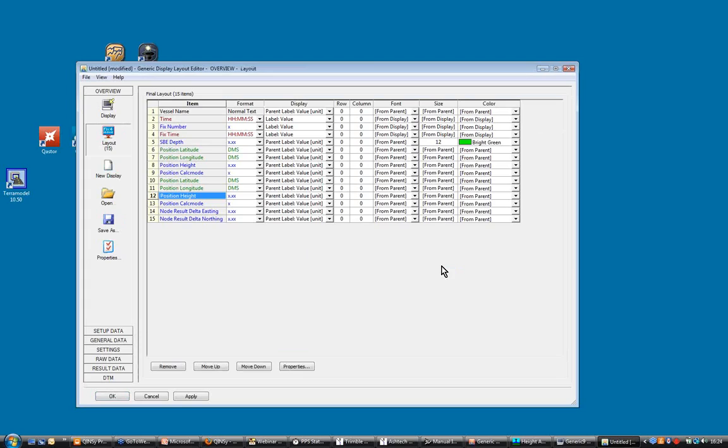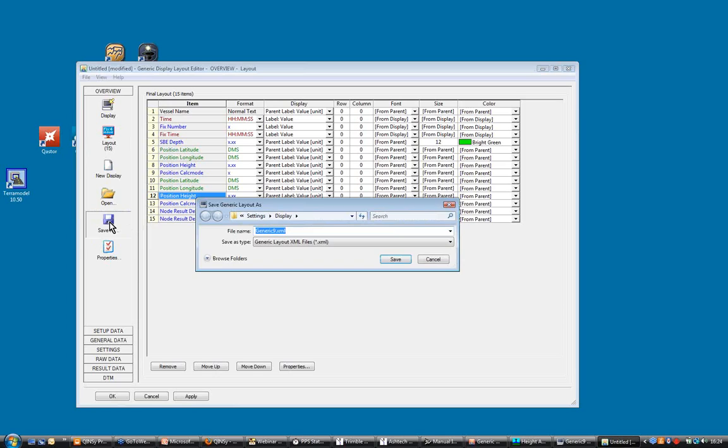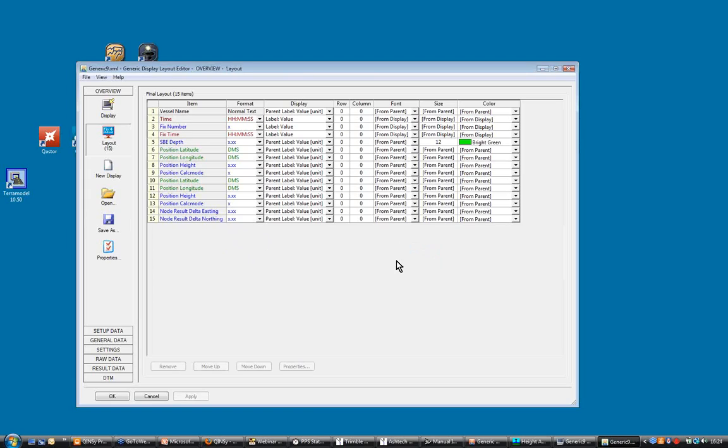Now I will save the XML file. In the XML file, all settings for this display are stored. So save. I save the XML. And now I close the layout editor.